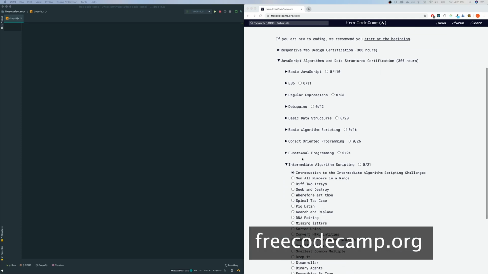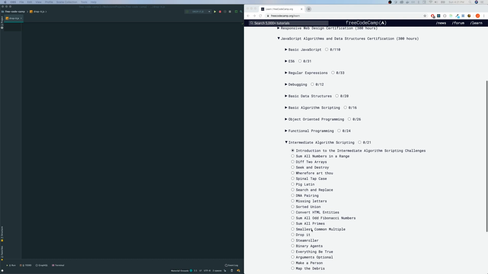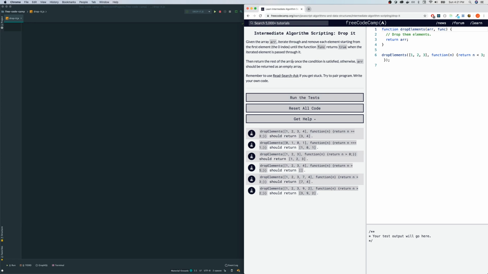Today we're in the intermediate algorithm scripting section, and we are going to be doing Drop It. If you haven't checked this out already, I suggest you pause the video, try doing it on your own, and then come back to this video and see how I solve it. I'll solve it in a couple of different ways. And let's click on this now.